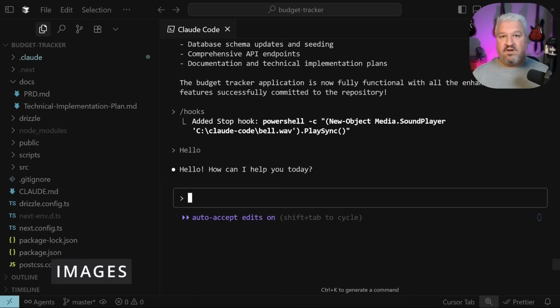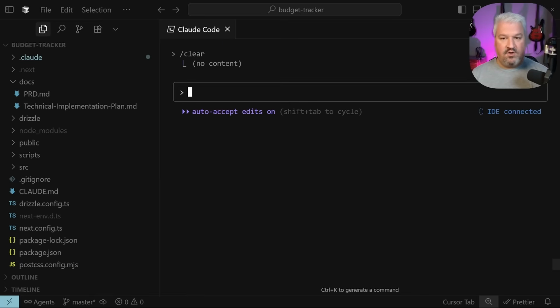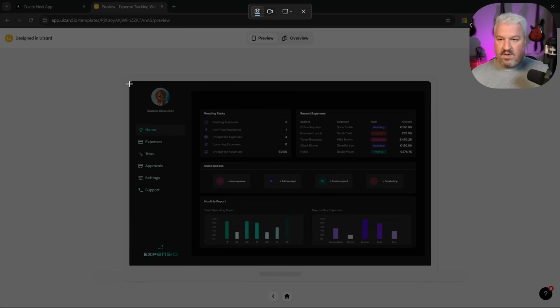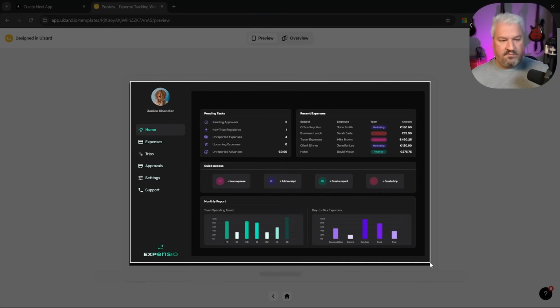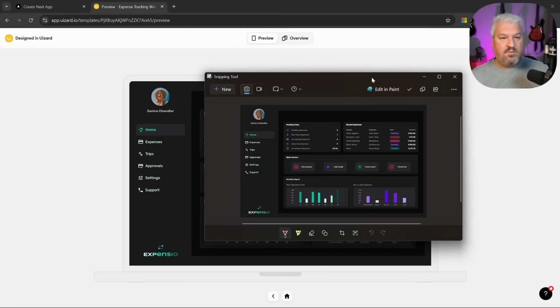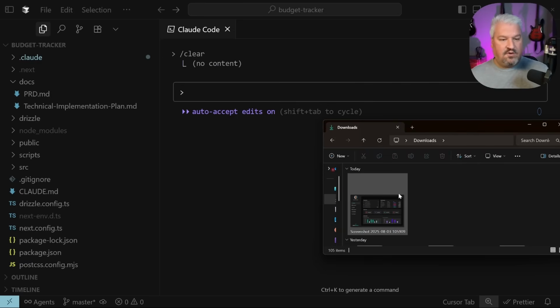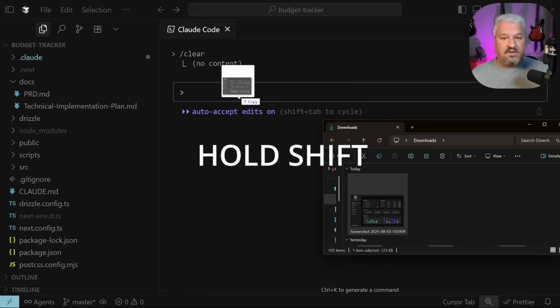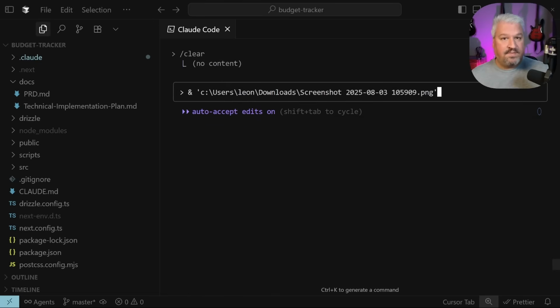Finally, let's also have a look at processing images in Claude Code. I'm just going to start a new conversation. And let's say we wanted our app to have the same look and feel of this website over here. So what I'll do is grab a snapshot of this page and then save it somewhere on my machine. Then back in Claude Code, I'm going to drag and drop this image onto this chat window, but I'm going to hold Shift and then release the mouse button. This will add that image to Claude Code.